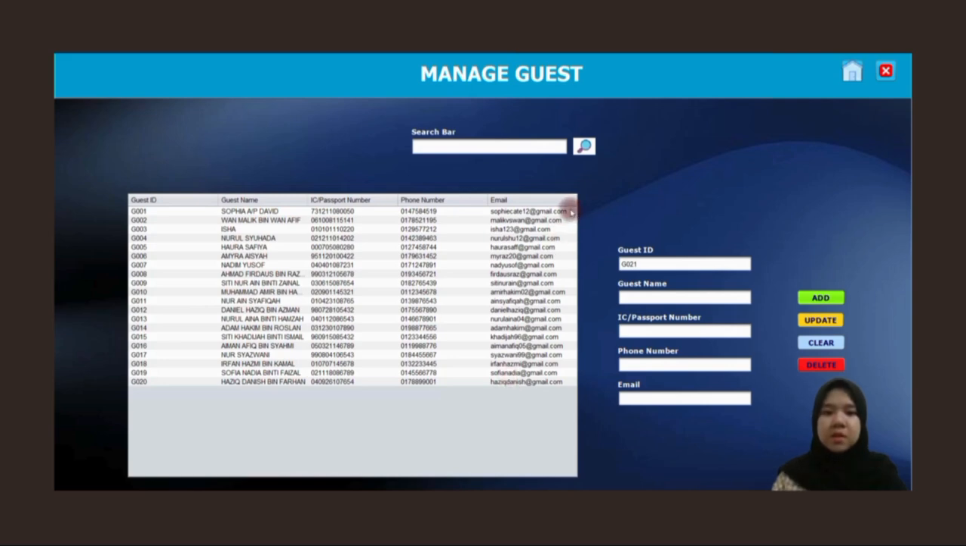This page is the Manage Guest section of the Aurelia Hotel Management System. It is used to store and manage guest information for hotel operations. At the top, there is a search bar that helps users quickly find a guest by entering a keyword, such as the guest name or ID.